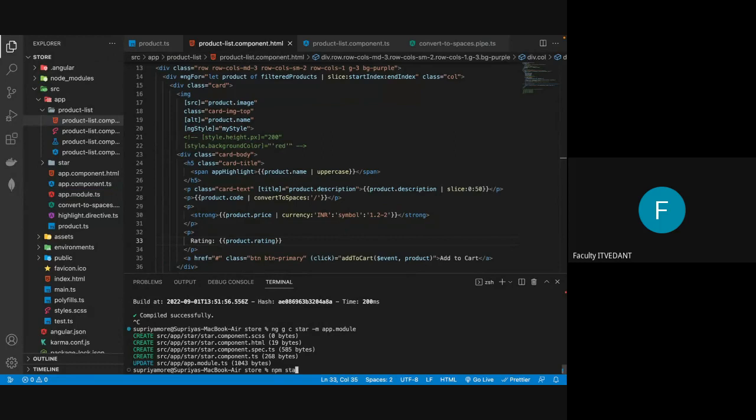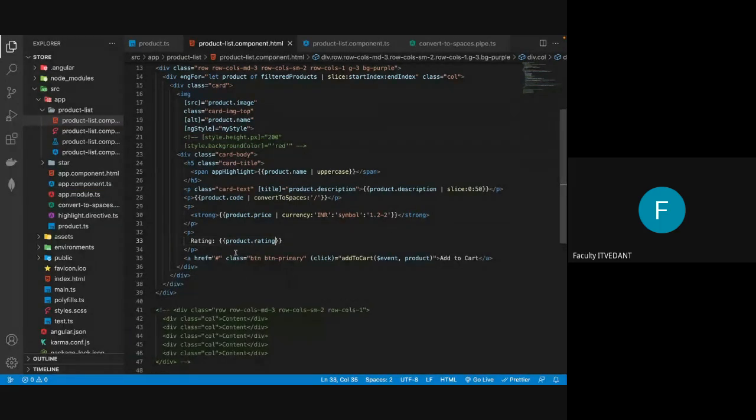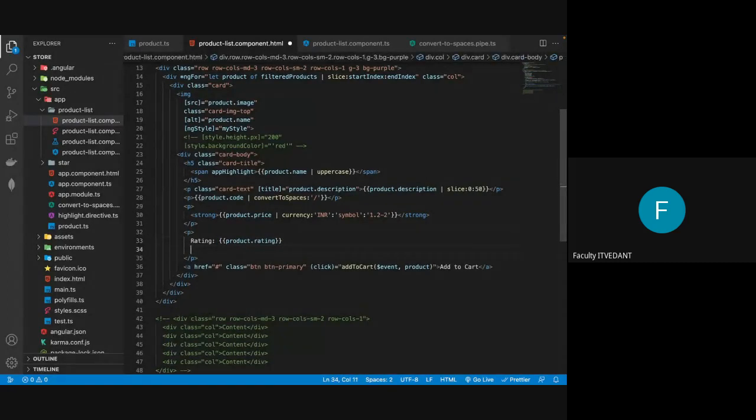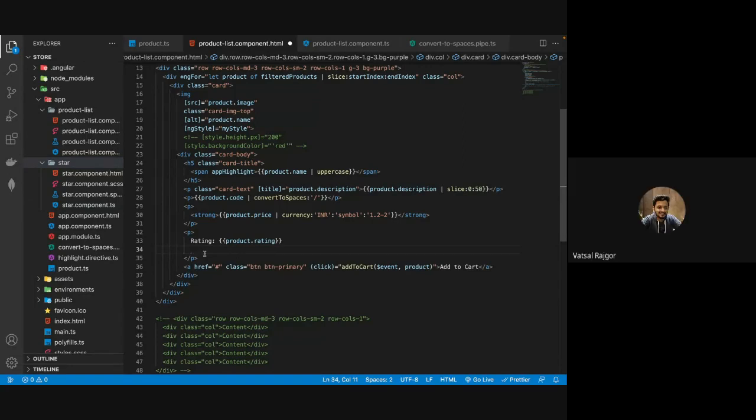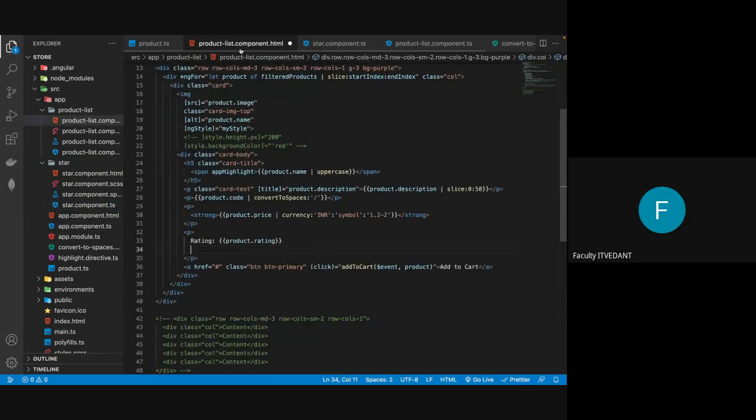I'll start it. How do I use it here? How do I use it? Okay, can anyone tell me how to use it? I want to use the star component here. Mention the selector name over there. Correct. The selector name is app-star.